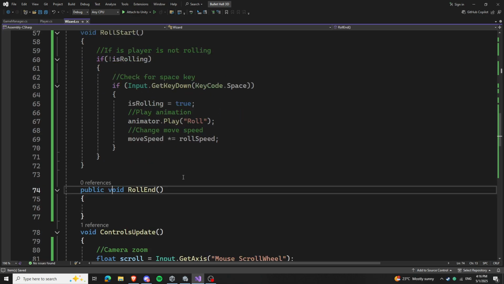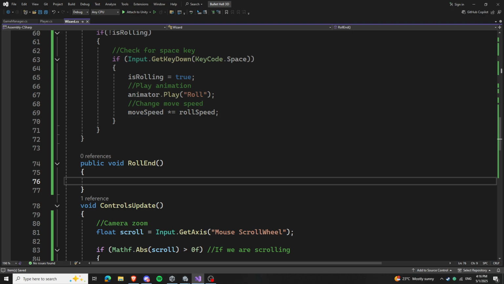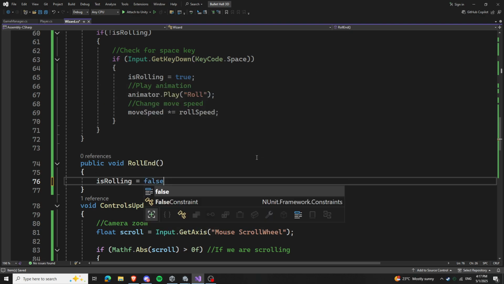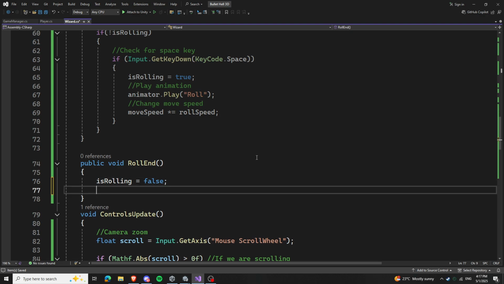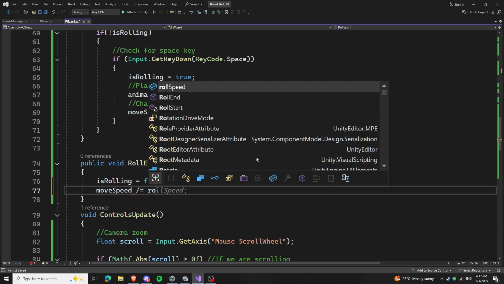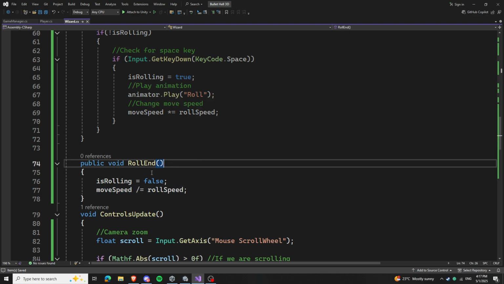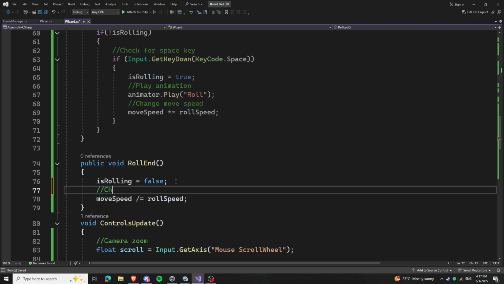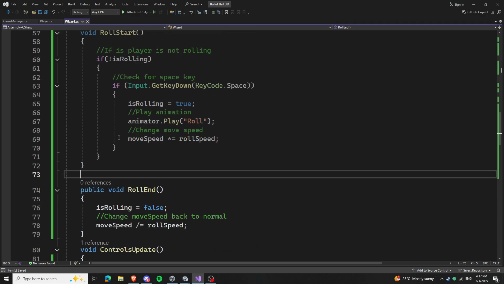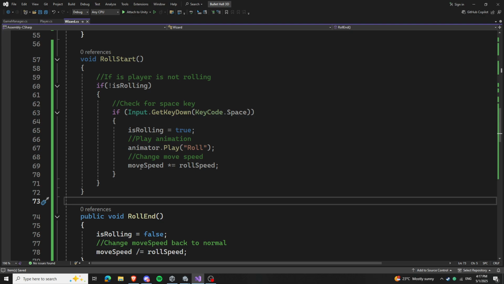And in here, let's say it's rolling, it's false now, and then the move speed. Now we divide by the roll speed to make it back to normal. So move speed back, and that should be enough, I think.